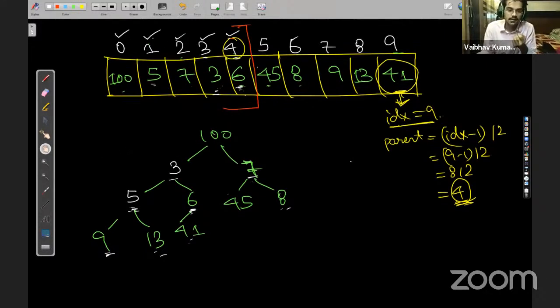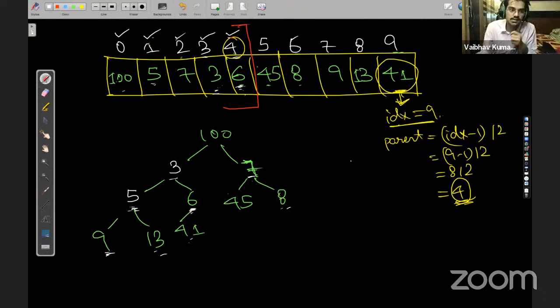Let's see. At the 0th index, what is the number? 100, right? The number is 100. So I'll just pick 100. What are the children of 100? 3 and 7, right? What is the minimum value out of them? 3, right? Minimum value of 3 and 7 is 3. Is this minimum value 3 less than the current parent value 100? Yes. So I'll just swap here.